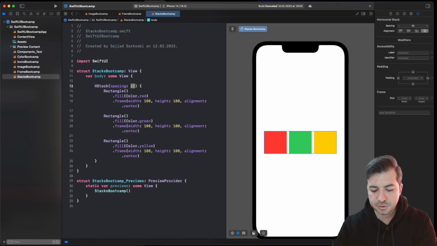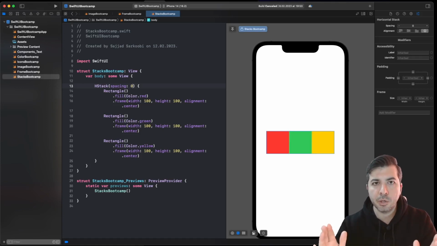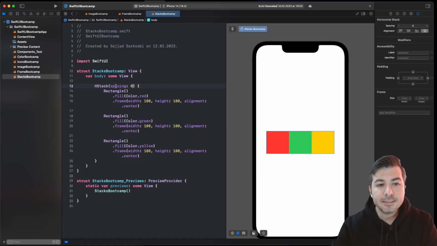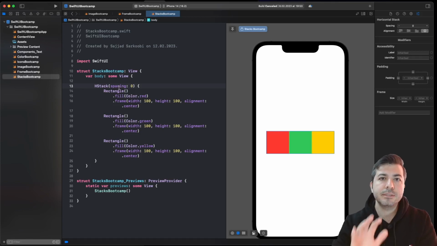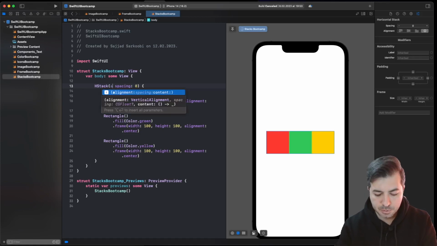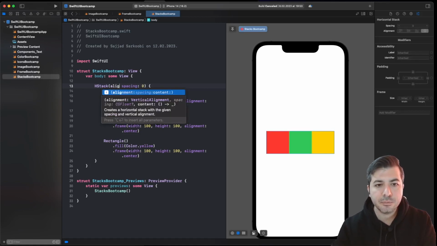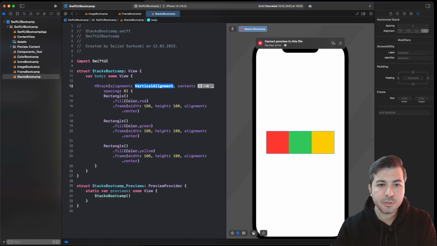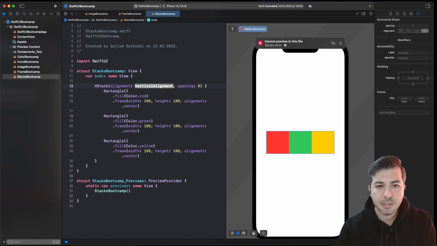If I change it to 0, they are going to squeeze together and not have any spacing between our objects. The ZStack doesn't have any spacing because it shows everything on top of each other, so you don't have the spacing there. But let me talk about one more thing. If you remember, we had another parameter there called alignment. Let me delete that content there.